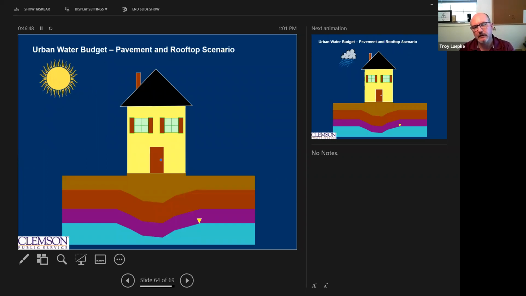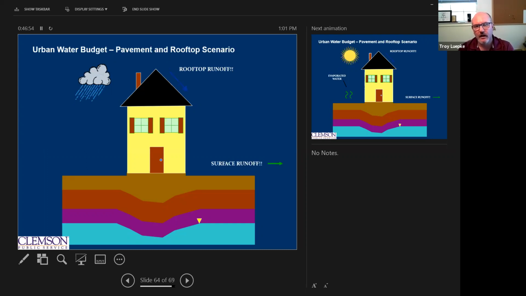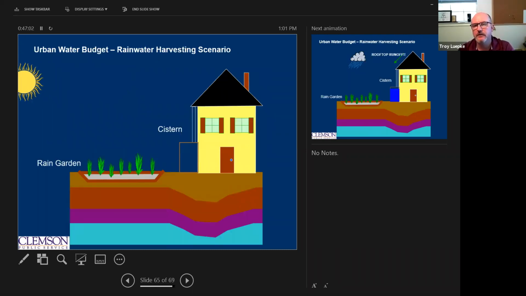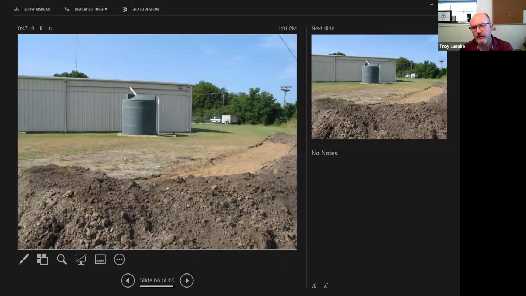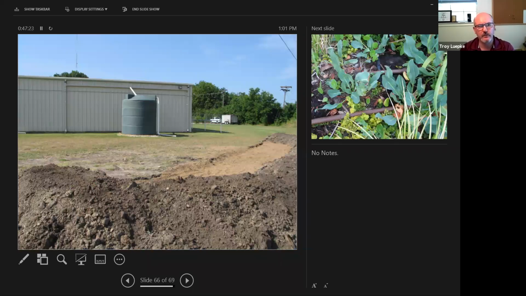Okay, so can everybody see? We're having a rainstorm and we're having runoff, and it runs off down through our system, and we get a lot of evaporation, very little infiltration. So with our rain garden, the water comes down, we fill up our cistern. The cistern slowly drains into the rain garden and fills that up, and we get a lot more infiltration and a lot less evaporation. So this is just what we can do to add in another layer of our rainwater harvesting.